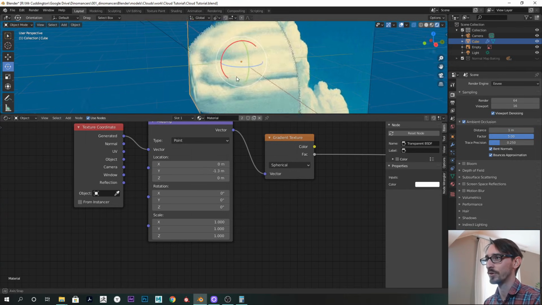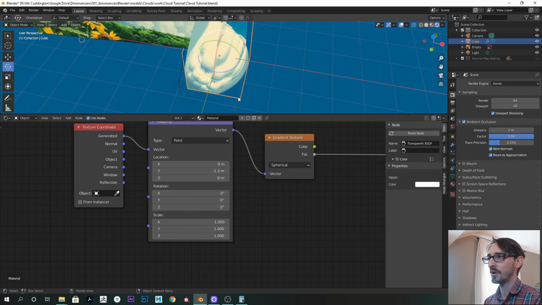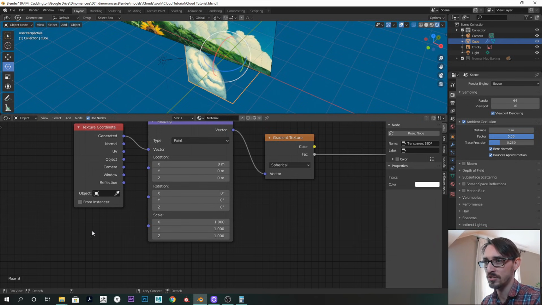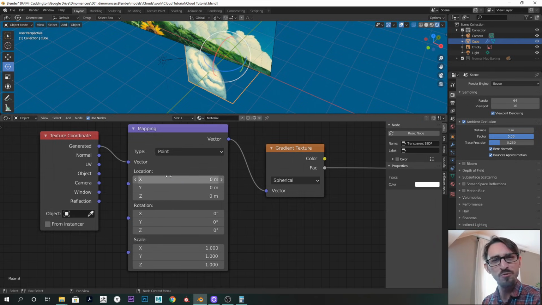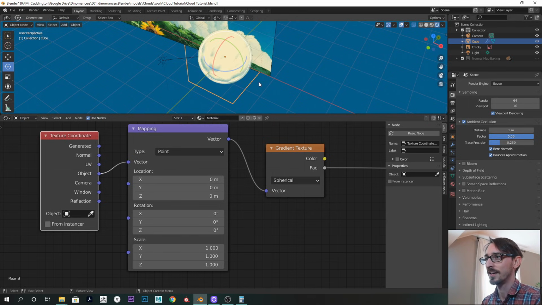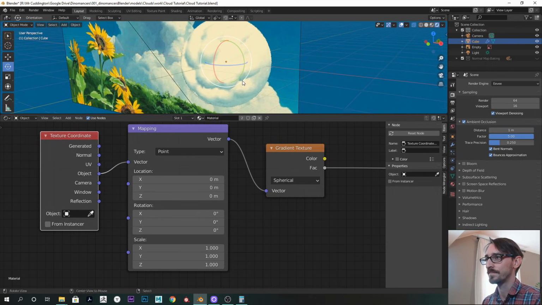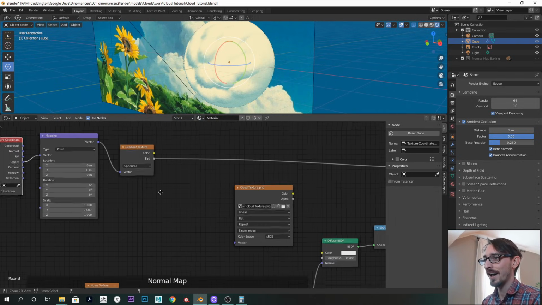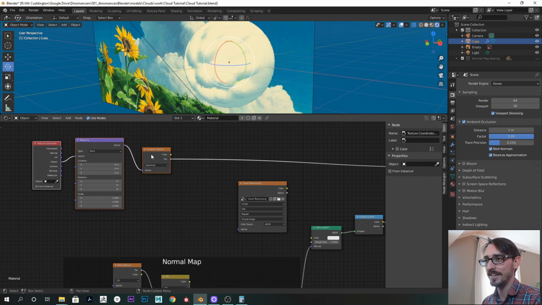So I can move it back and forth, and it's appearing inside my cube, and I can move it around. If I want to center it, you could just move it with location and scale, but the easiest is just to use the object location instead. So it's going to be nicely centered. Great. So now we're going to be mixing these two.